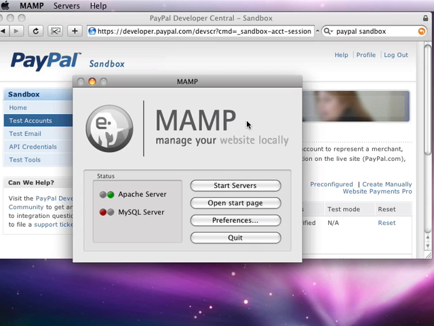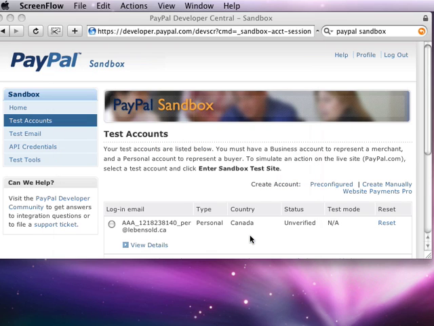There's an equivalent on Windows, or there's several equivalents that take the form of WAMP, W-A-M-P, and on Linux it's LAMP, which is L-A-M-P. But the technology stack is essentially the same. And we're not going to be doing anything with MySQL databases, so it's just going to be essentially Apache and PHP. We're also going to be storing our data in an XML file.